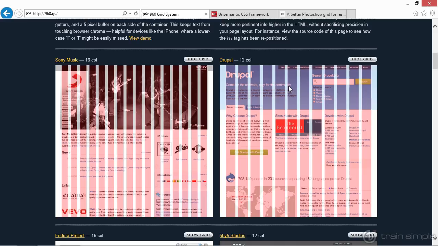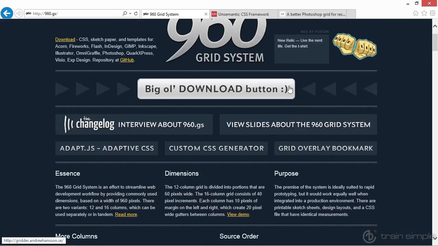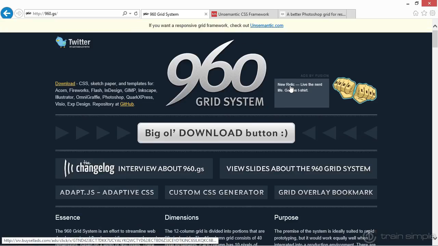So the 960 grid system, like I said, is fairly popular. It is losing popularity for the simple reason that it's not responsive, meaning that it's essentially a fixed width layout. It's always going to be 960 pixels regardless of the device that you're using to view the content.